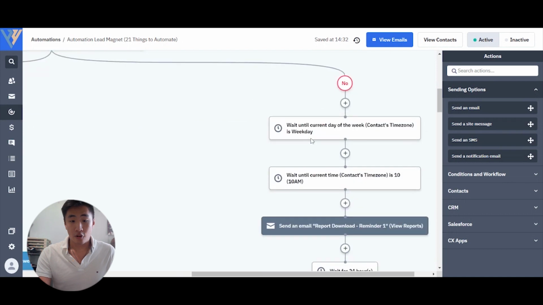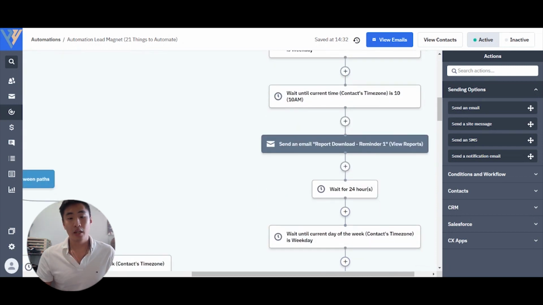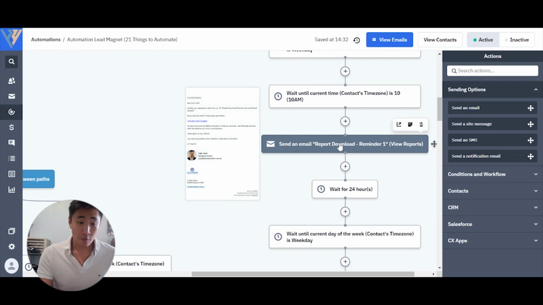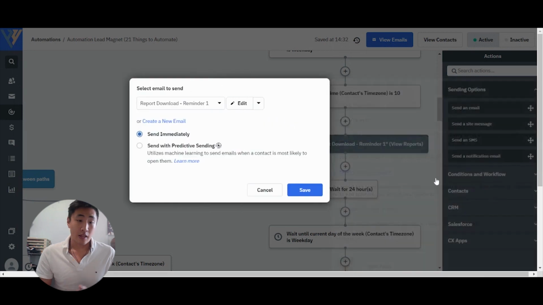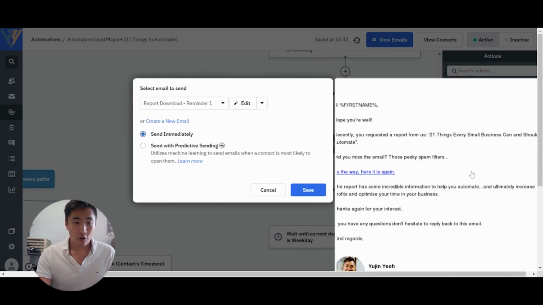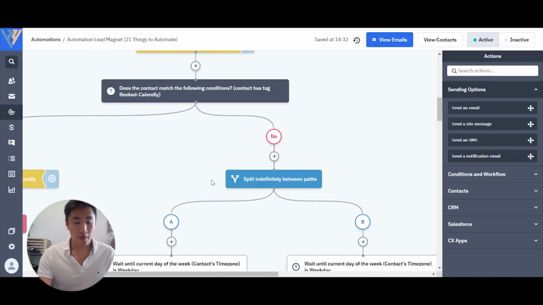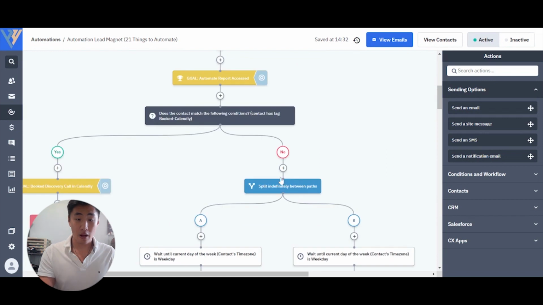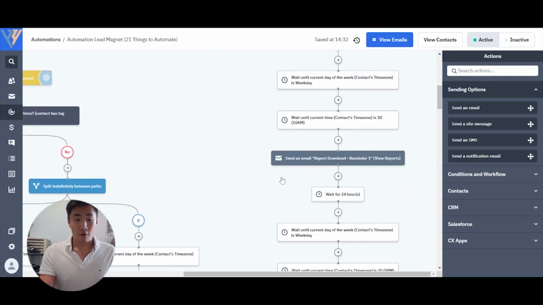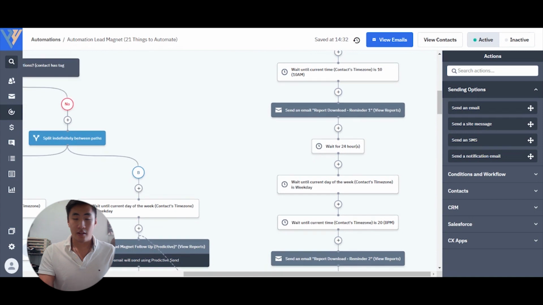If they didn't, then it goes to the right here. We have a couple of wait conditions. Make sure it's a weekday, so we're not bugging someone on a weekend. Wait for a time condition, and then the report is sent again with the link. The email is different, but the report is linked to the same place. If they click that link, they go back to this goal and then down to the next stage. If they don't, they flow down here, get another reminder. And if they still don't open the reminder, then a tag is added to say that they didn't open the report.